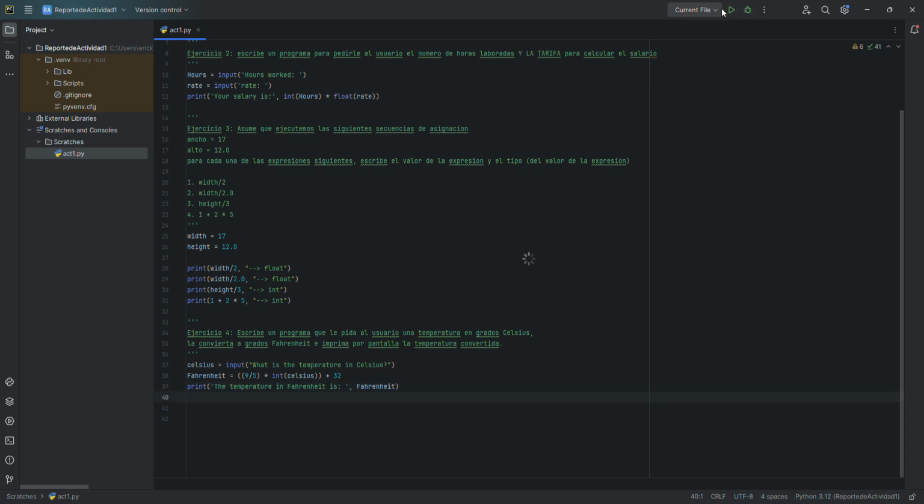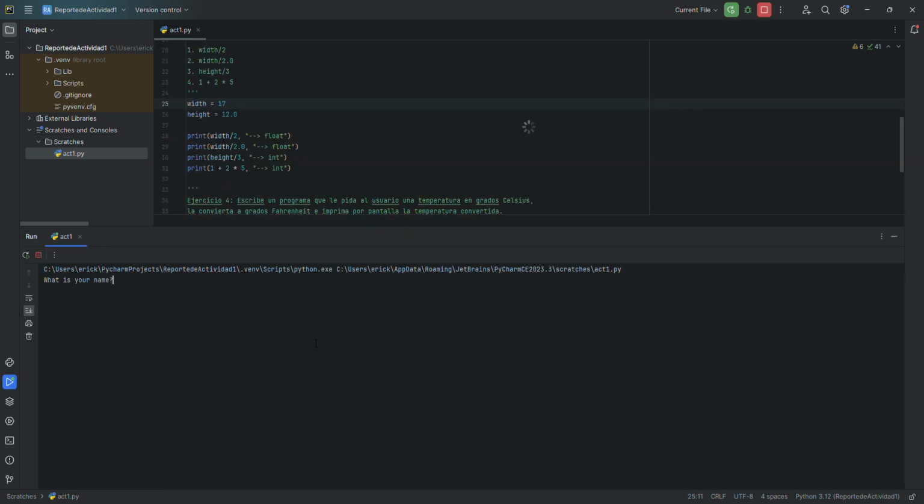So I'm going to run the program. I'm going to write down the first exercise here. Okay, so what's the temperature in Celsius? I'm going to write down 27. So the temperature in Fahrenheit is 80.